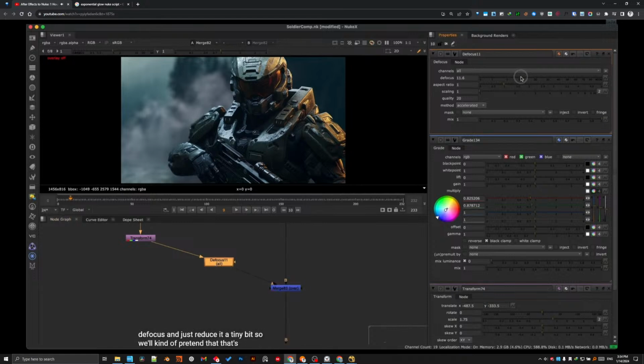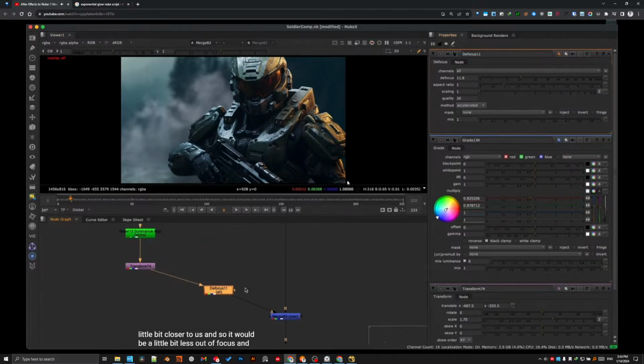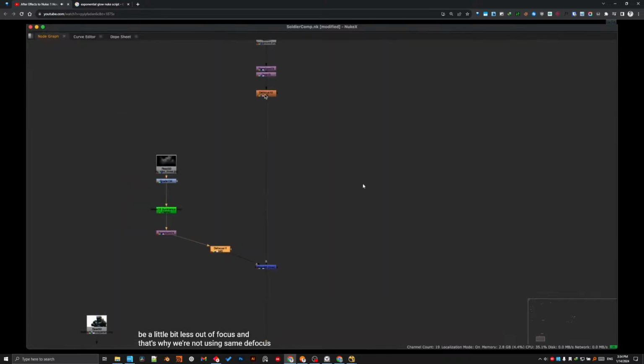So we'll kind of pretend that that's a little bit closer to us, and so it would be a little bit less out of focus. And that's why we're not using the same defocus.